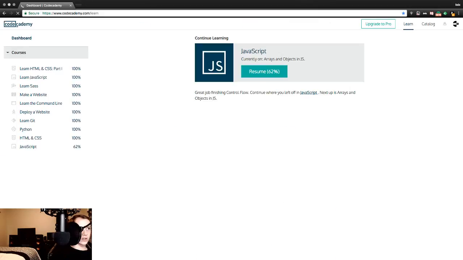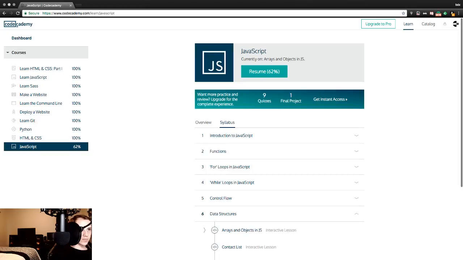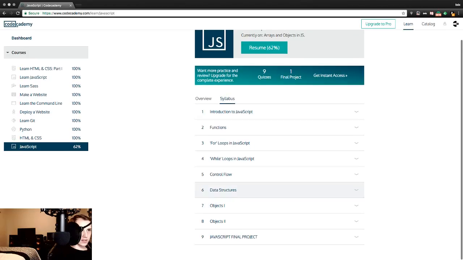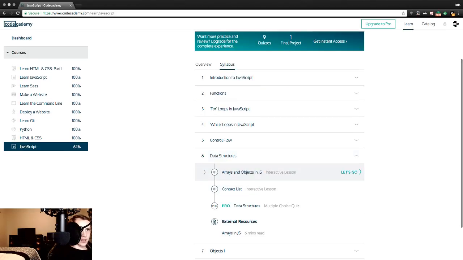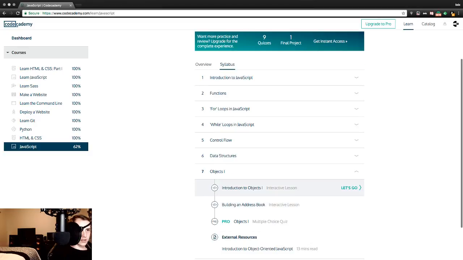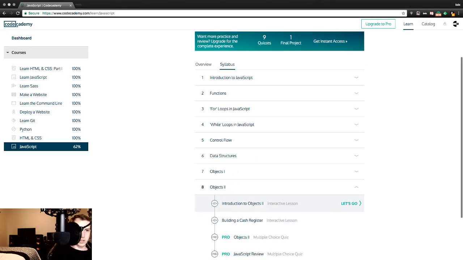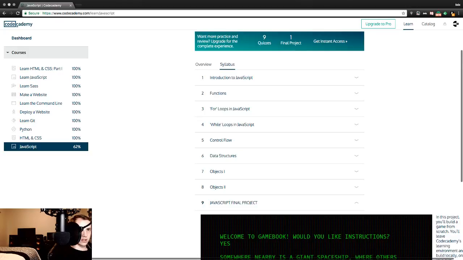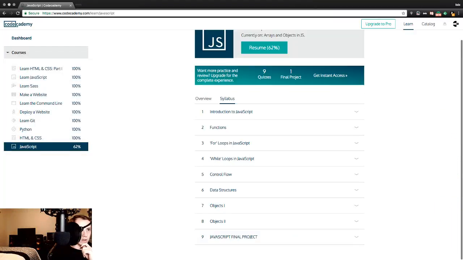Because that means we have, let's get back to JavaScript. We've got 3 more sections. Section 6, data structures, which will be arrays and objects in JavaScript and contact lists. Then we have objects, introduction to objects and building an address book. And then lastly, we have objects 2, introduction to objects 2 and building a cash register. Pretty cool. And 9 doesn't exist. That's one of the paid for activities. So we're on the free adventure.